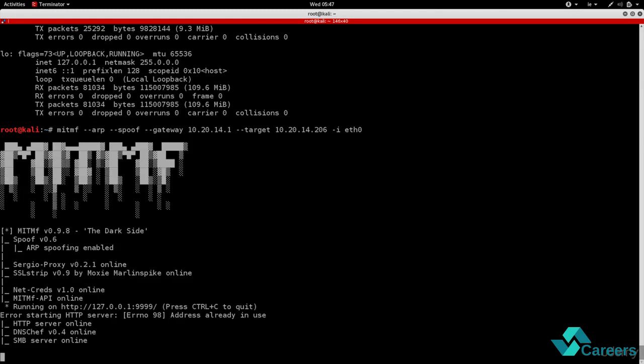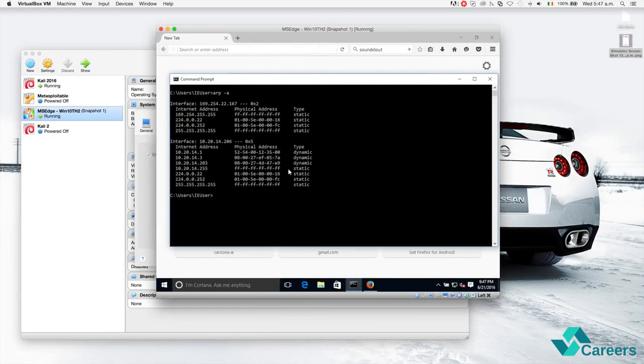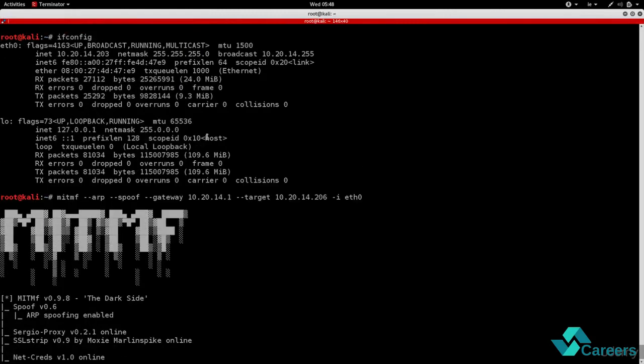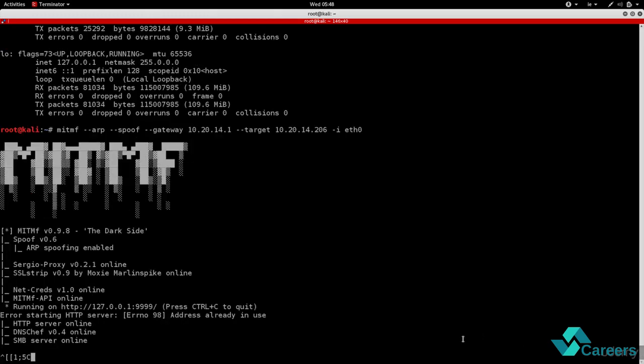Let's go to the Windows machine, do an arp -a, and see if we manage to become in the middle of the connection. So I'm going to run arp -a again. As you can see, the MAC address has changed to 47E9. That is the same MAC address as the virtual interface that we have here. So that means we're the man in the middle at the moment. And the tool automatically starts a sniffer for us. Instead of ARP spoof, which only places us in the middle, this tool actually starts a sniffer, which captures the data that is sent by the devices in our network.